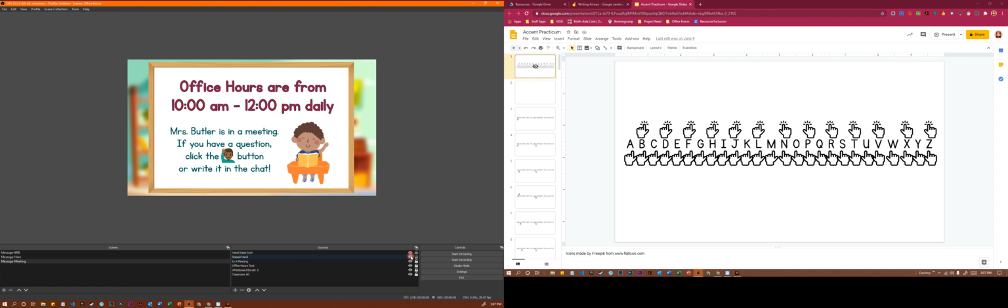Got the raised hand of the kid over on the side, and then I've got the little icon in there so that they can see the raised hand button in Google Meet. This was actually the image from that raised hand button. So that was helpful for my office hours.